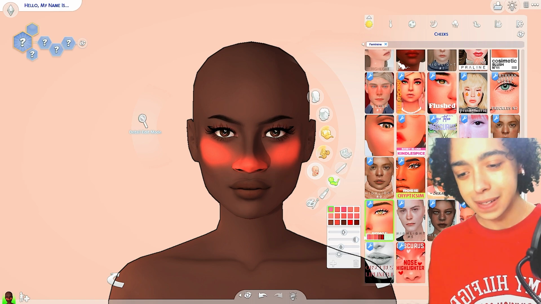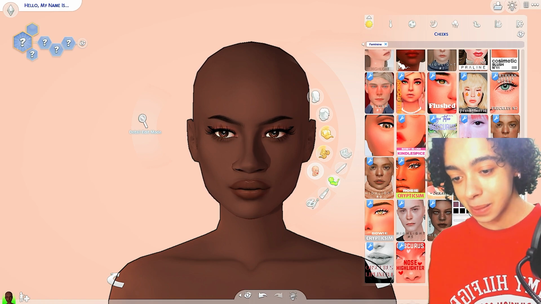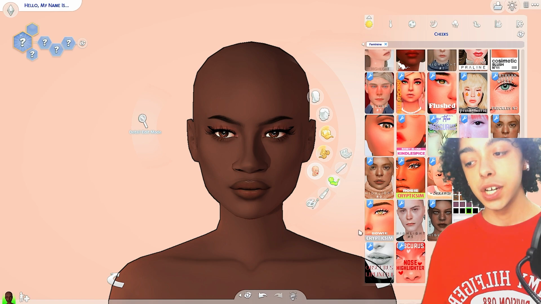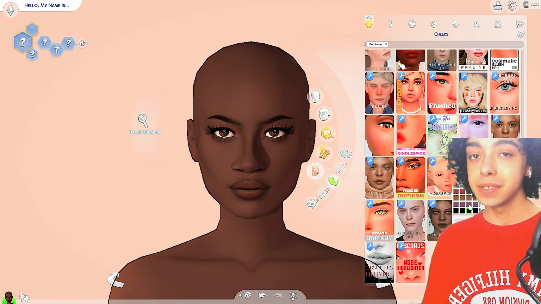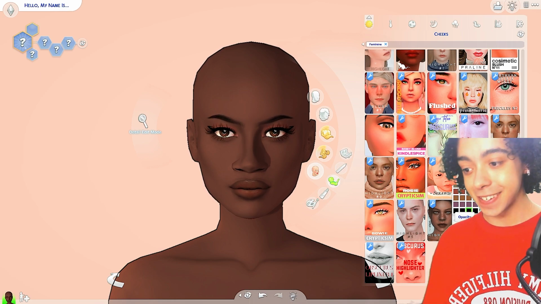Also, it's really hard to find blush that sometimes fits darker skin tones. So sometimes if I don't use blush, I just use the lip liner by Obscurus in the blush section instead, and it's a really good alternative. Obscurus is a really good creator for skin overlays, makeup, so many different things. Everything they make is good.